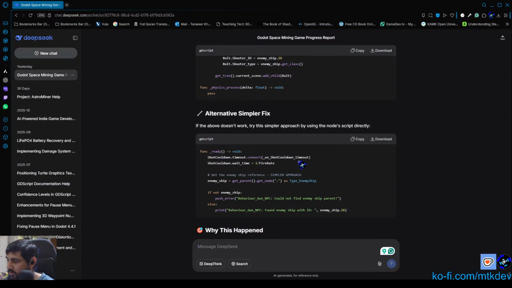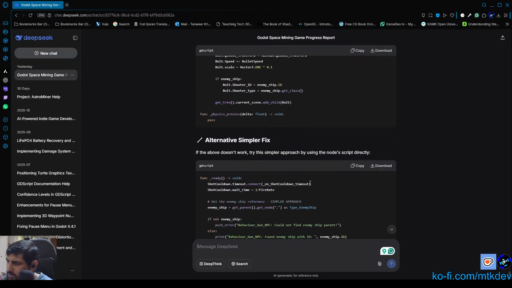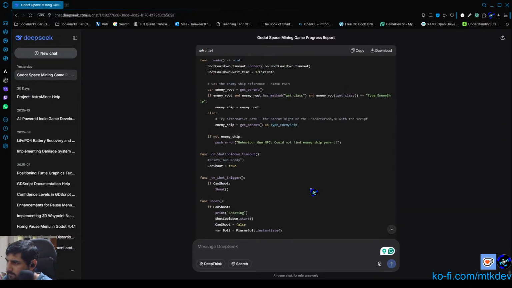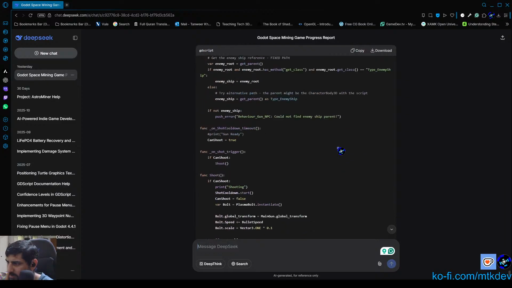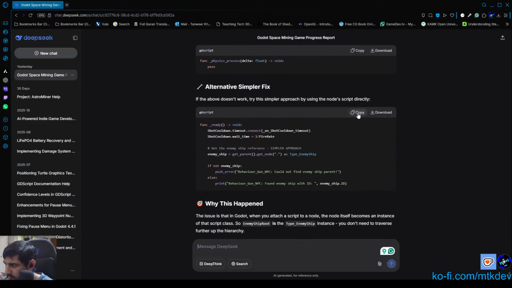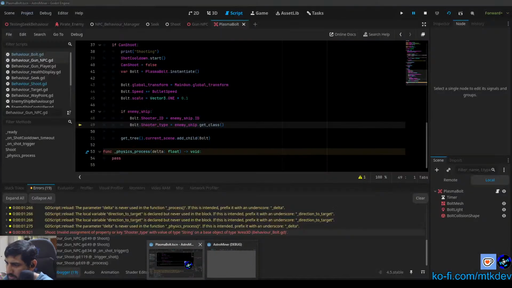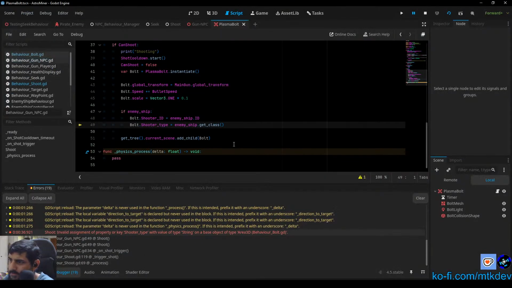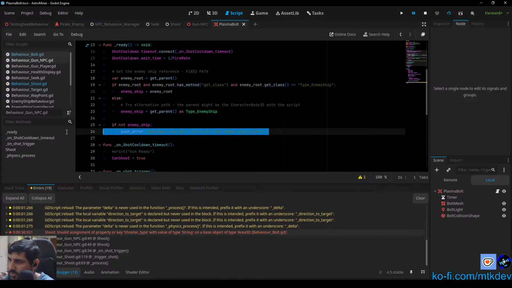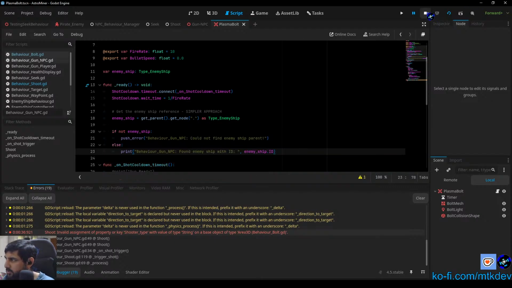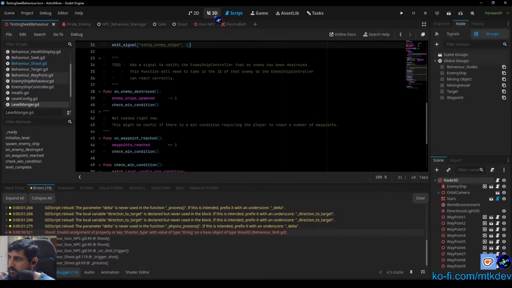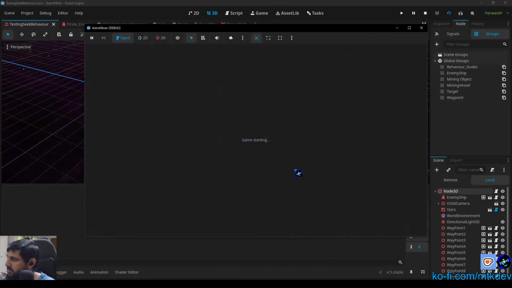Shot cooldown timeout.connect in the ready function of which script? Oh, here. In the ready function of the heavy gun NPC. Okay, so let's do that. Let's copy this and take it to the heavy gun NPC and go up towards the ready function and just replace that with this. So we'll save this and stop and run it again. Okay, so let's try that. Run this.